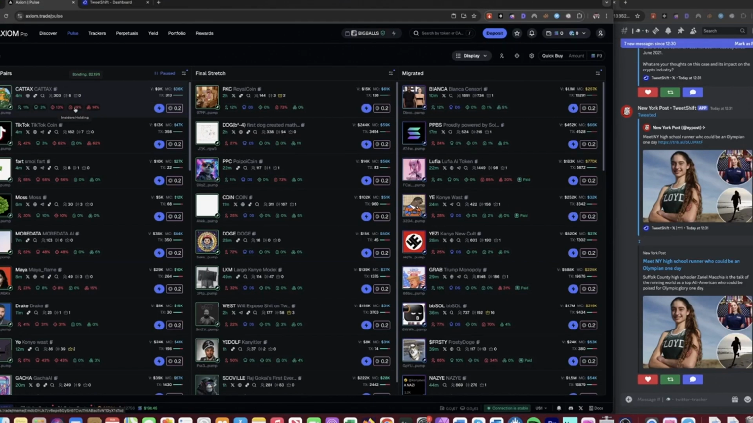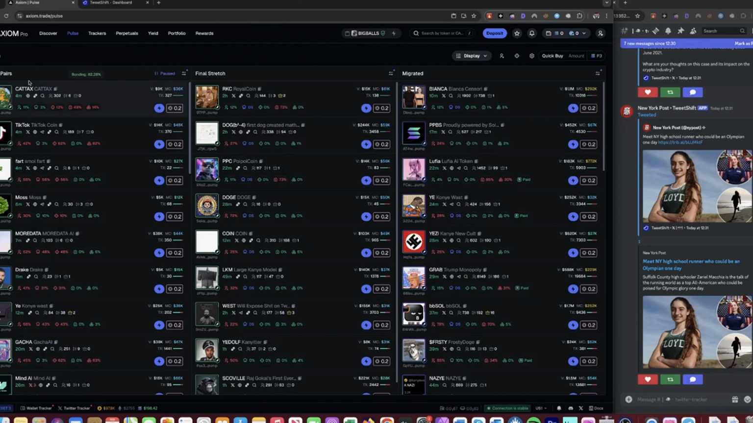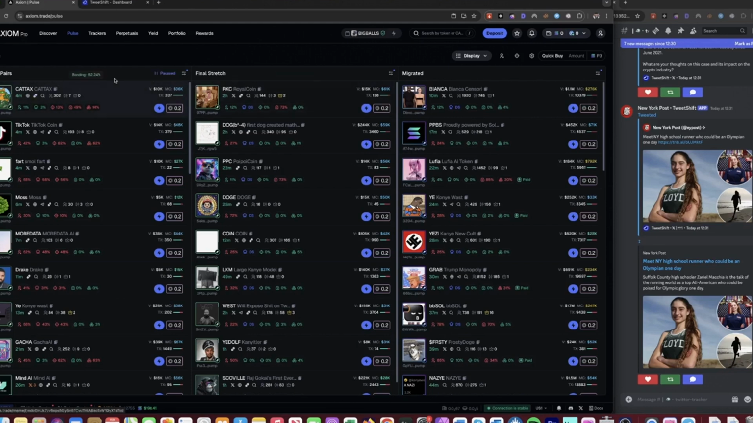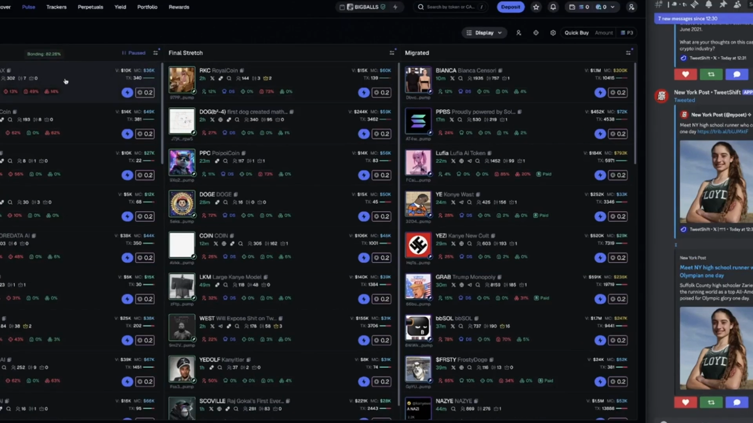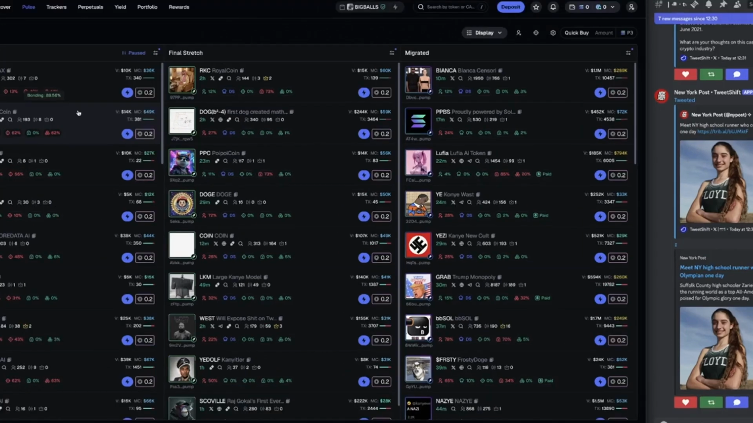If there's 49% insiders holding, there's no point even looking at it. And a lot of the new pairs that are going to come into this section will be repeats. I've seen this about 4 times this morning. So just keep an eye out, because obviously the majority of the ones in new pairs aren't going to do well, but you can still potentially make some quick flips from it.